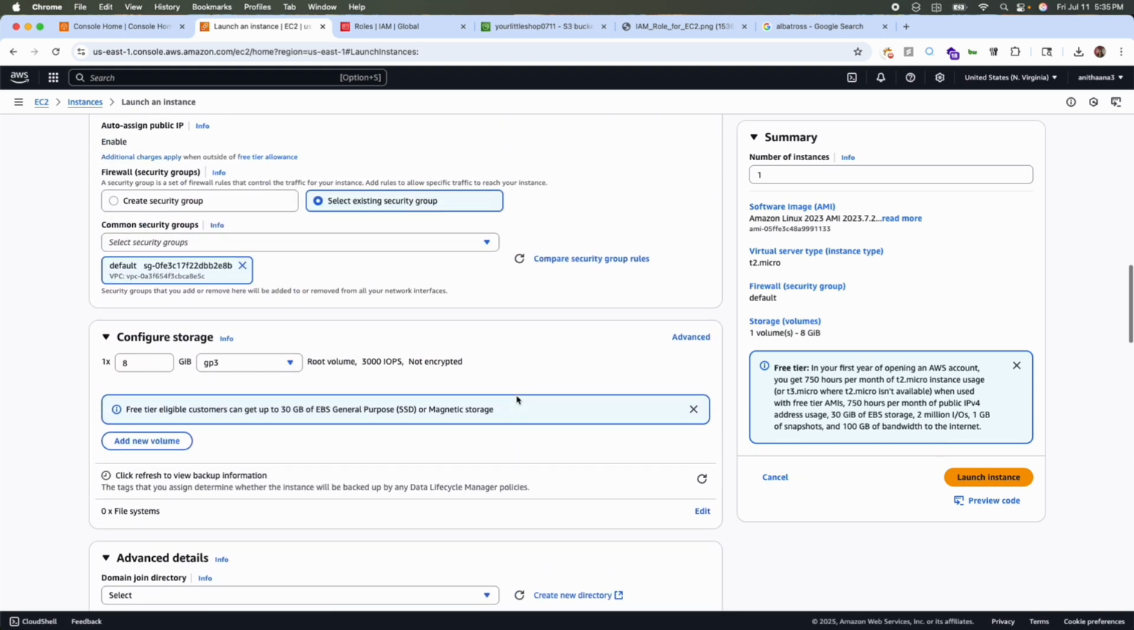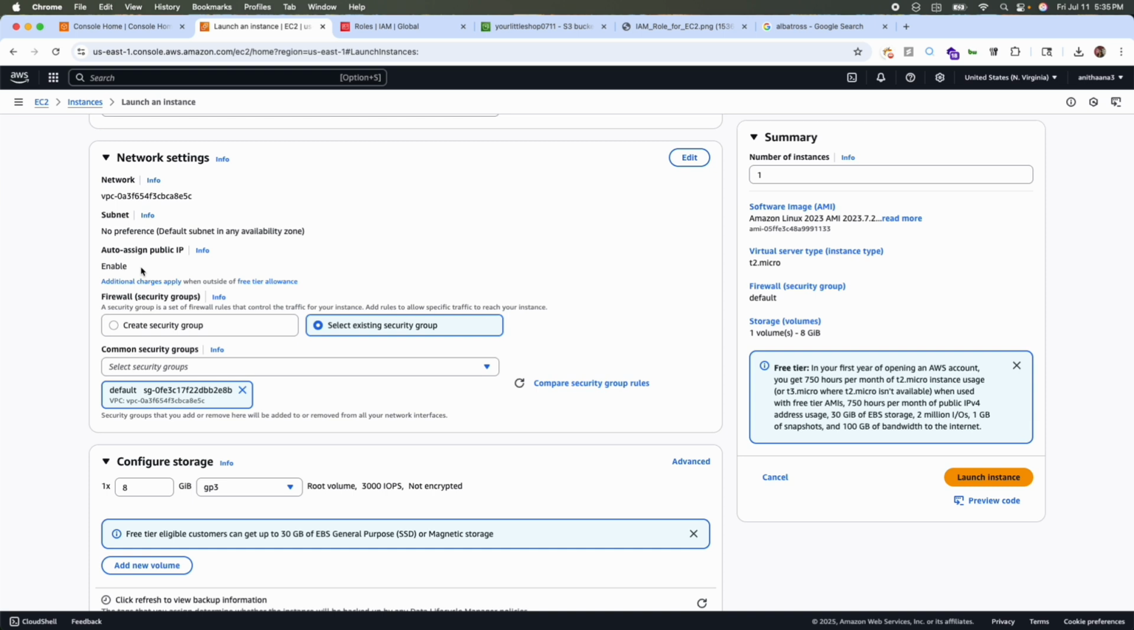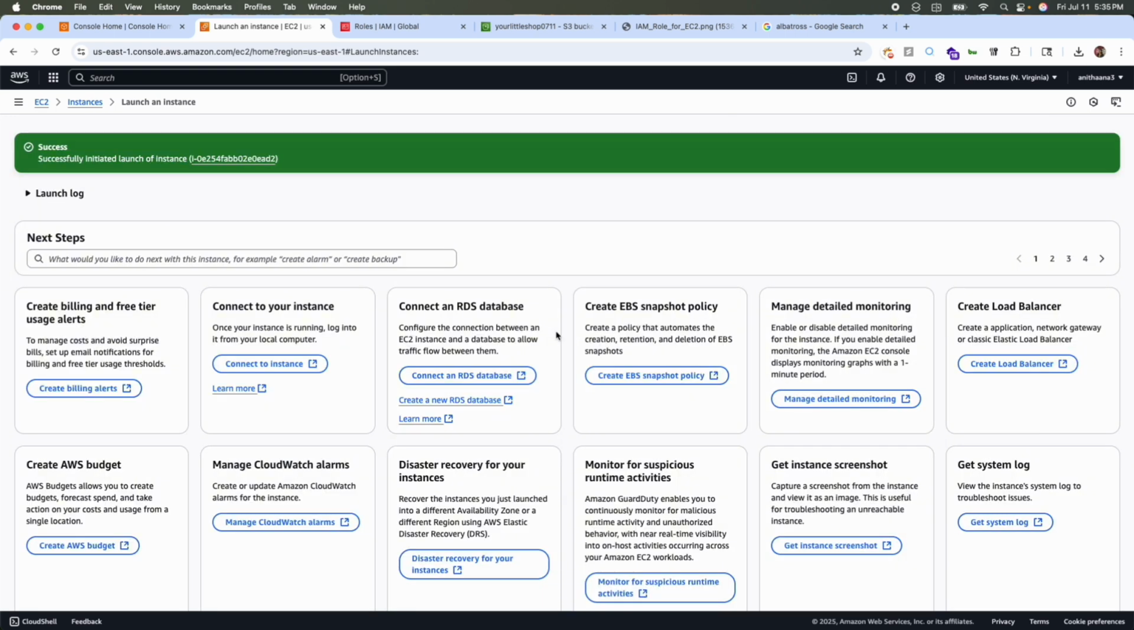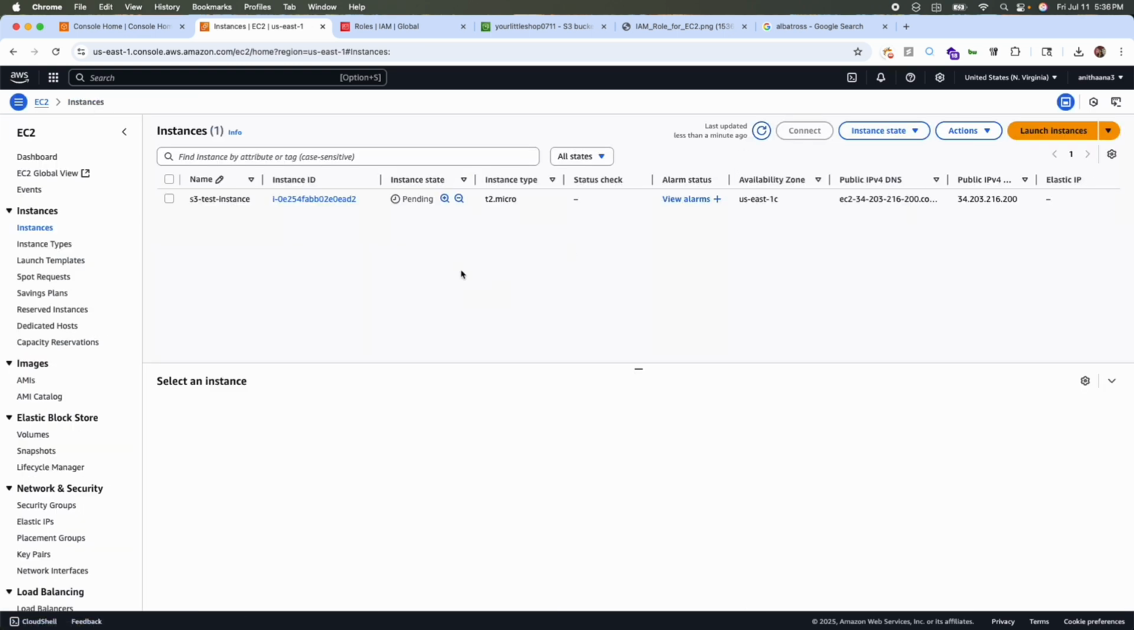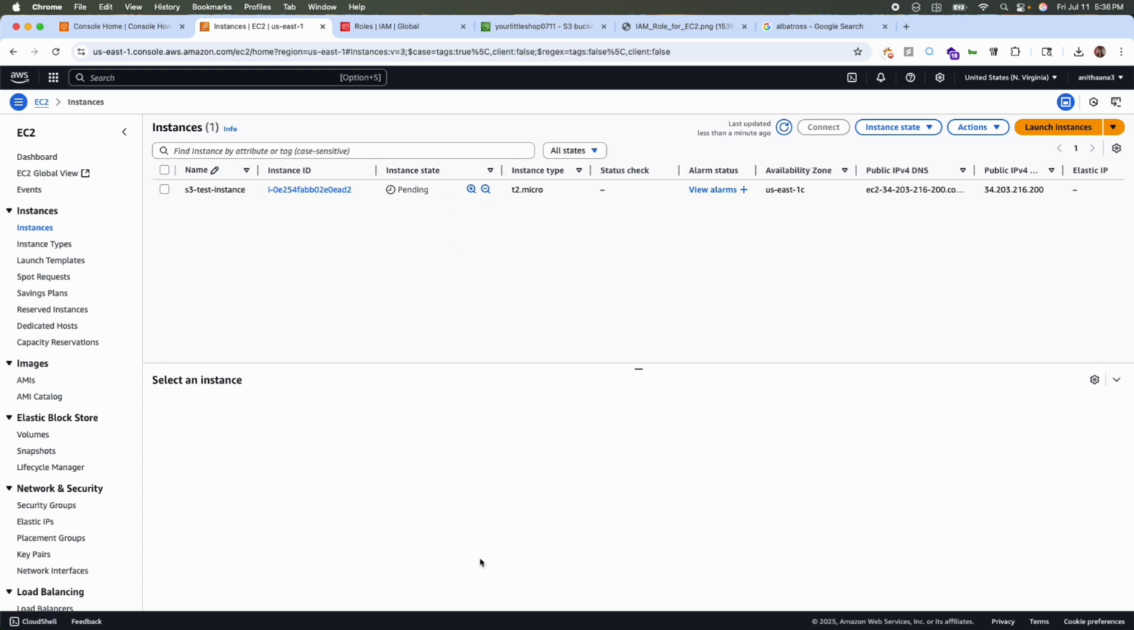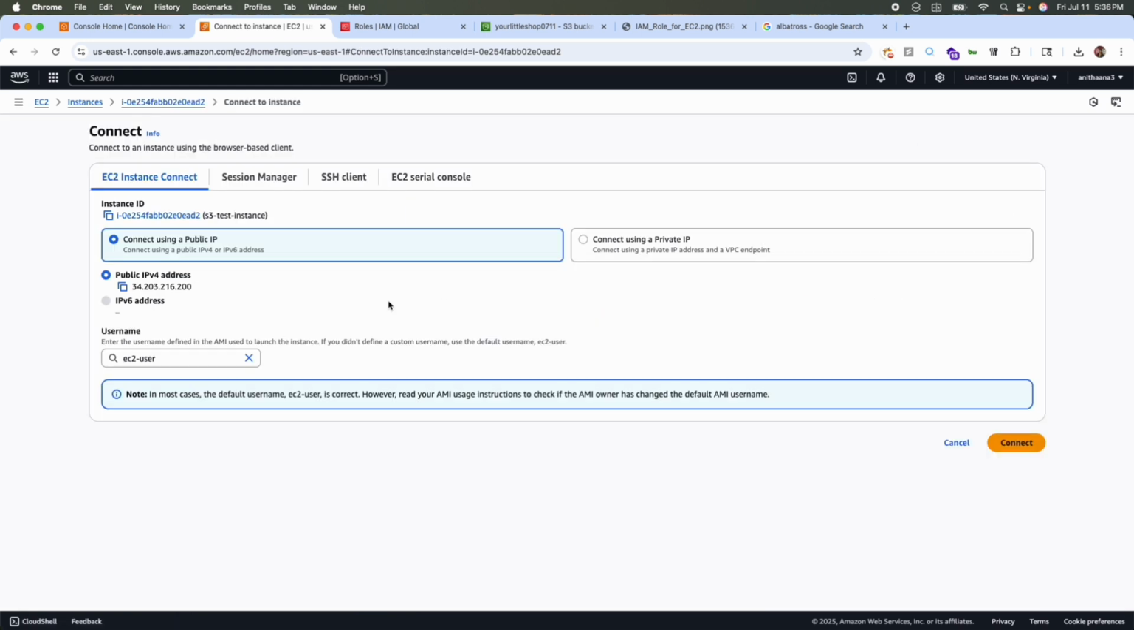The one thing I want to check is under the VPC, what we have done. For the public IP address, auto-assign has to be enabled. Okay, this sounds good. Let's go and create the EC2 instance. Let's give it a few seconds. Right now the instance state is pending. A few more seconds. Currently it has started running. Let's connect now. Connect using a public IP. Okay, connect.